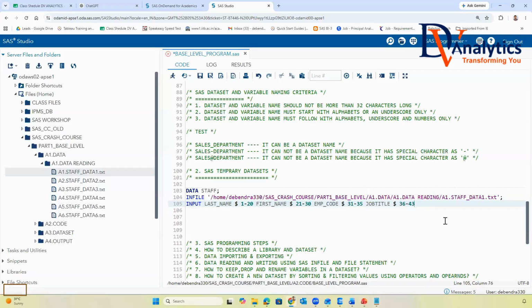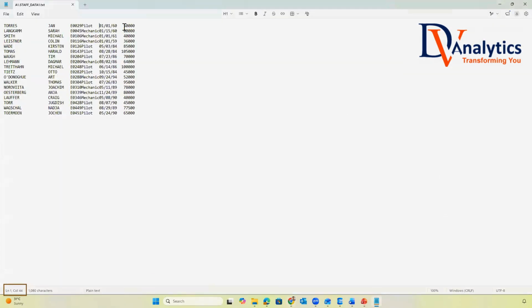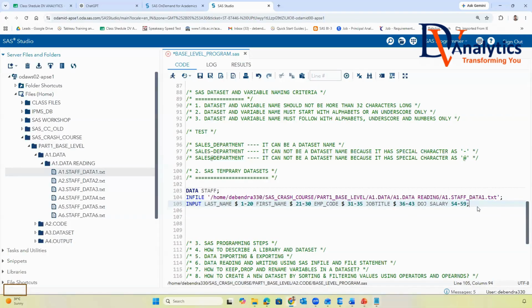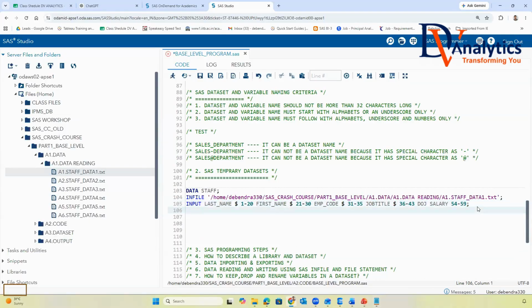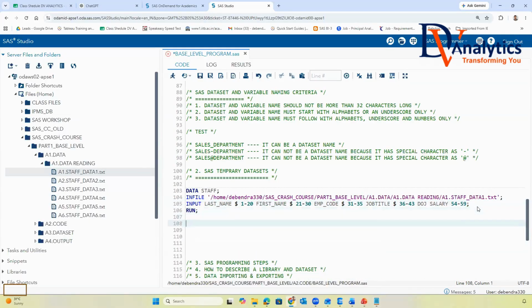Then after job title, the date of joining. So I'll write date of joining as it is. Then I'll say salary, which is 54 to 59 character because it is starting with 54. You can see here after the salary starts 54, it is ending at the last, which is 59. It's showing 60, means one step back. So 59 here. Then I can use run and I can call the data set.